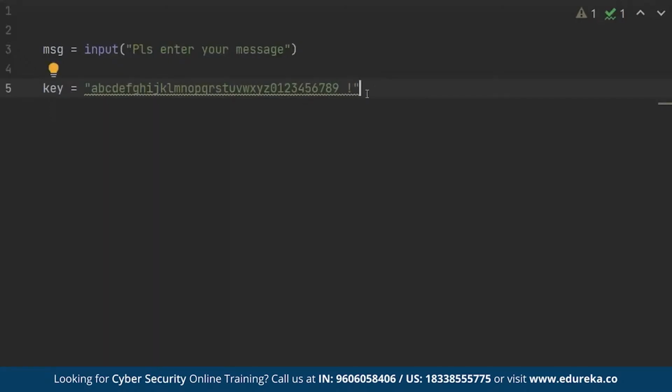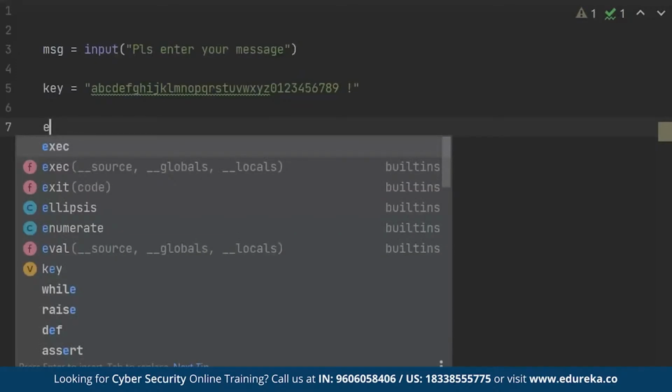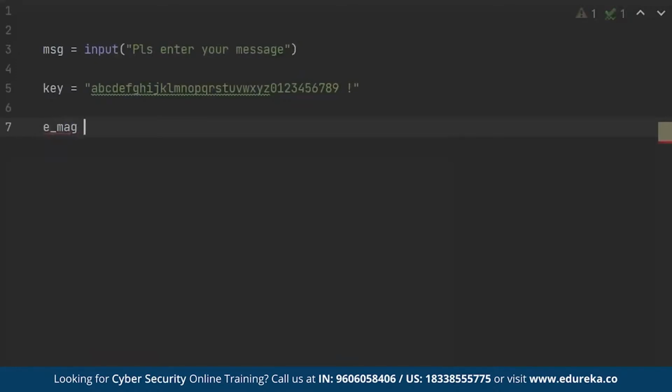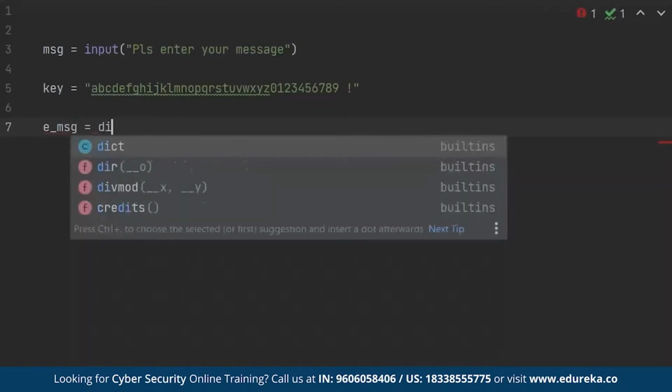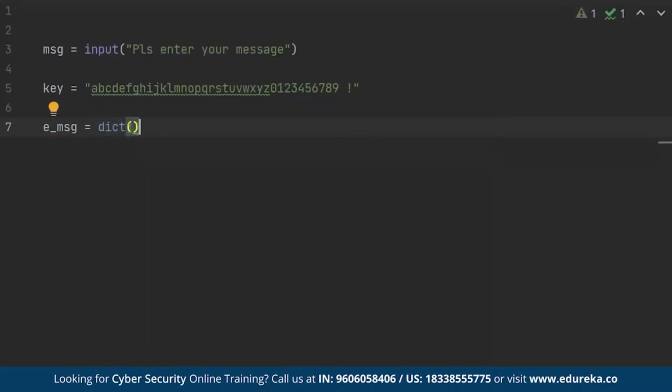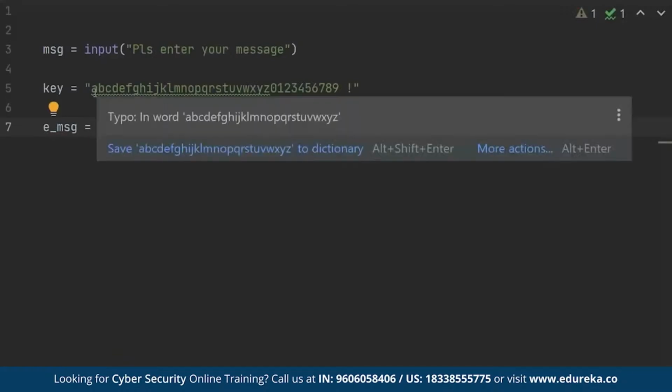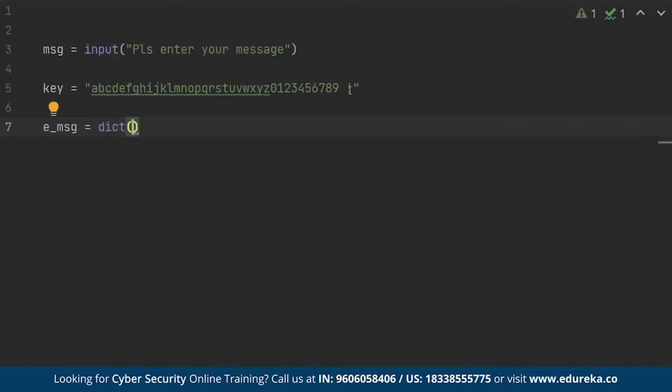Now we'll create a dictionary. We'll have something like encrypted message, E_MSG, so let this be an encrypted message. This should be equal to a dictionary. Here, if it's A, it's going to be replaced by an exclamatory mark, so we'll obviously have to reverse it. So we'll have val, which would be nothing but the reverse of this.